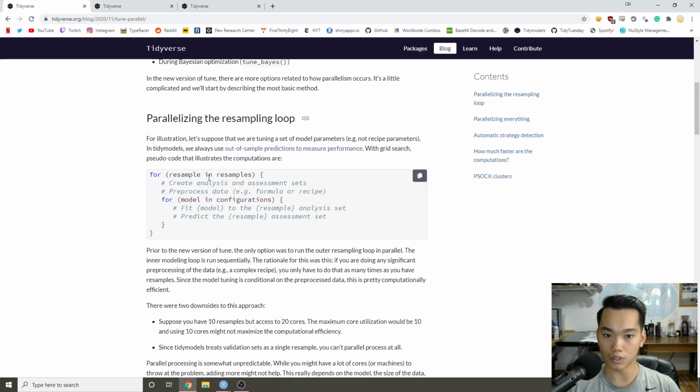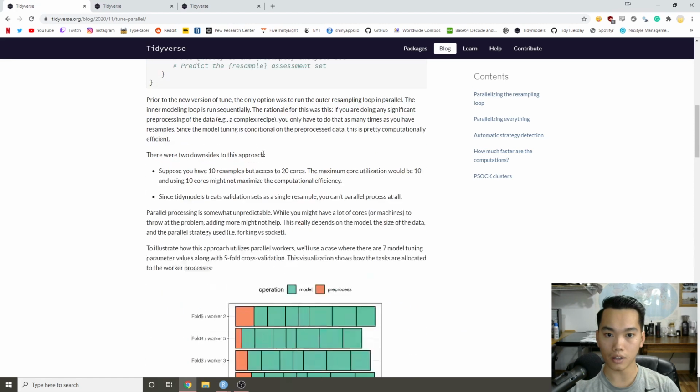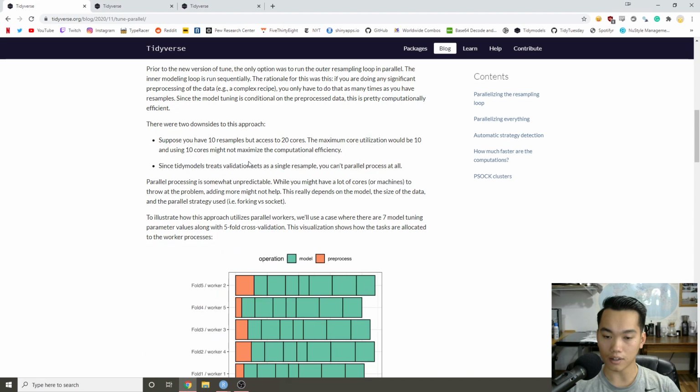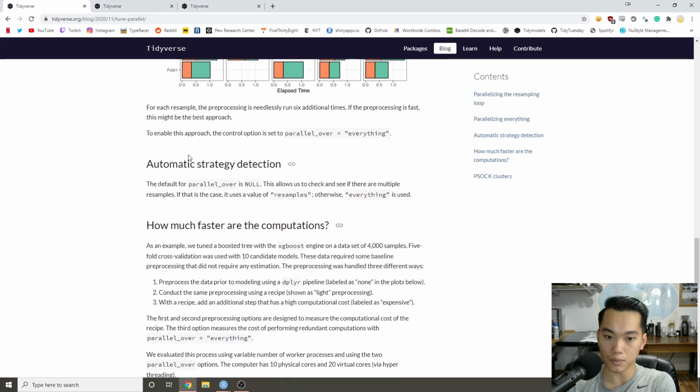One of the problems was working with resamples, so with your k-folds cross-validation dataset, and also your recipes. That caused a lot of issues, but apparently they fixed that. So I think it'd be cool to show you how parallel processing really works and how much better it is when you're using it for your own training times.